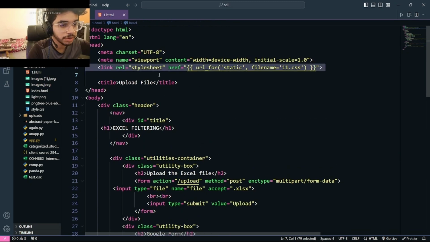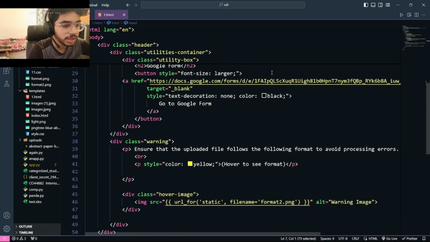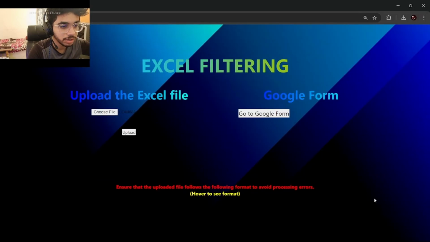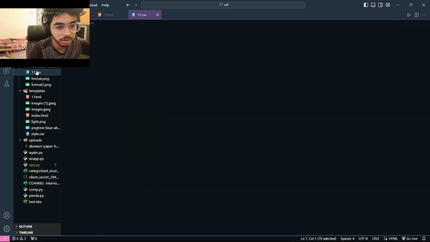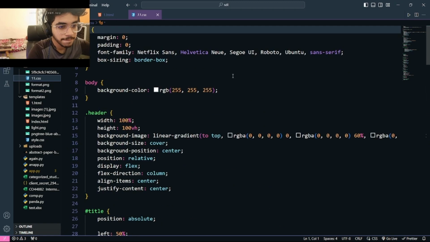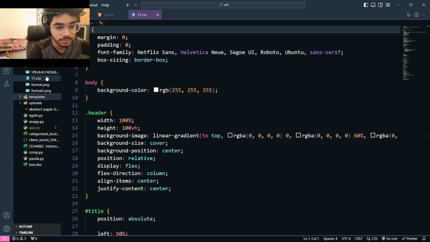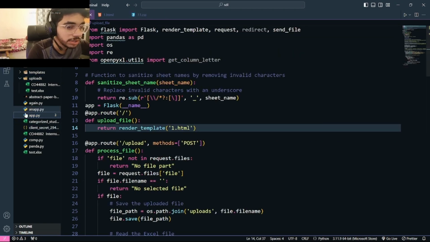Sorry, this: url for static, filename equal to one.css. It can be found here, right? This is the HTML of our project, which we can see here, the front end, and the CSS also. This is the CSS of our project. Now, what is that upload for? We'll talk about this later. First of all, let's see what is in app.py.